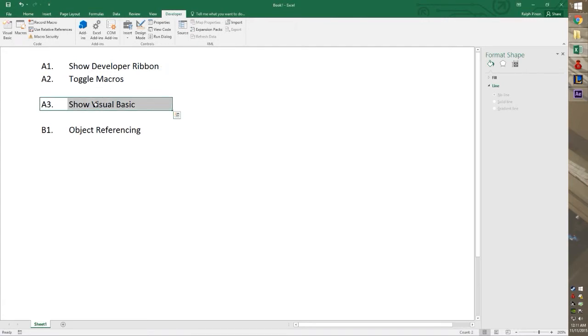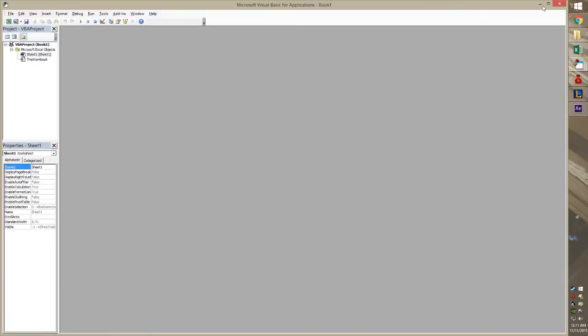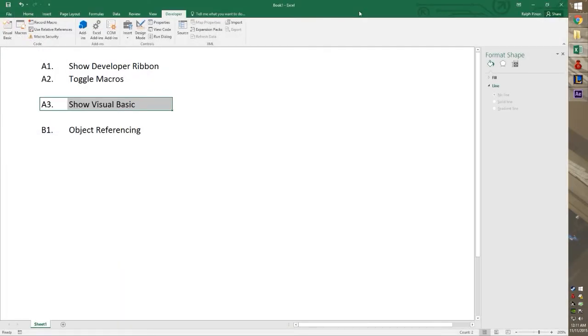Next is showing the Visual Basic window. So it's an application that can support other applications within the operating system as long as you can reference to that. So with referencing, we'll discuss that in the next video. But just to start off, you just can click here on Visual Basic. And the easiest way to do that is just to do Alt F11.